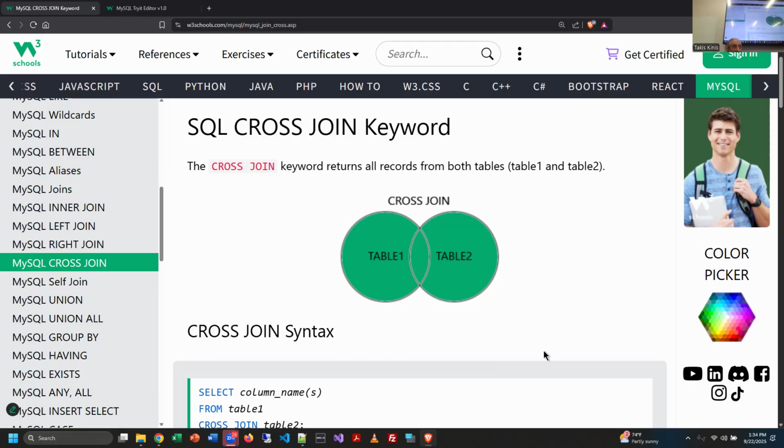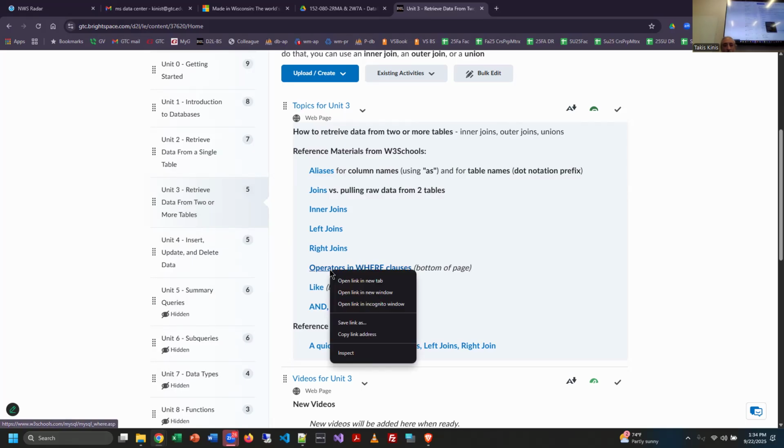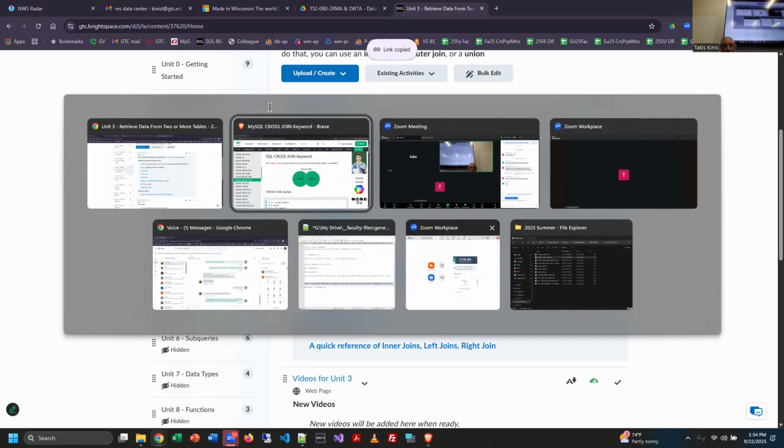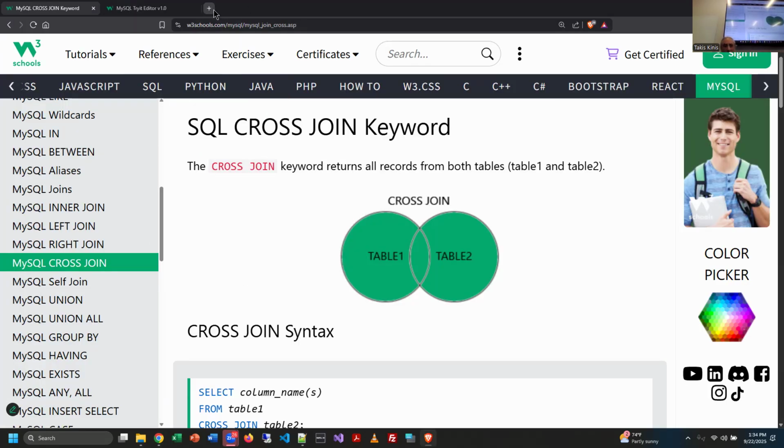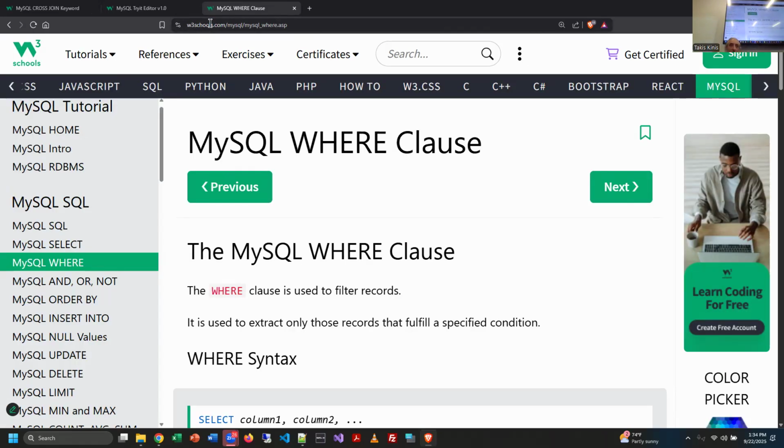I'll leave those topics there. I think that's enough to wrap your head around for right now. Then we're going to start looking at the operators in the where clause. I do this because I already introduced them sort of informally, but I want you guys to get an understanding of what this really means.